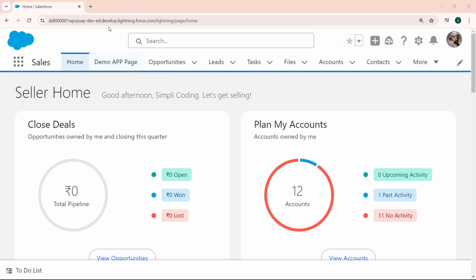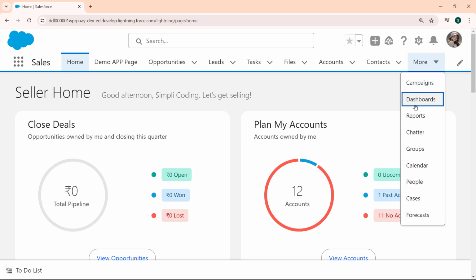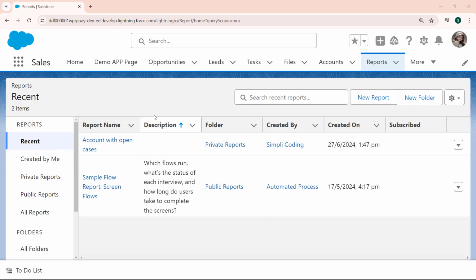The Sales app page is open and here we can see lots of tabs are present on the nav bar. And here we want to select the Reports tab. So we click the More drop-down arrow and the Reports option is seen here. Click on this Reports and the reports page is open and we can see the list of reports which we created earlier.